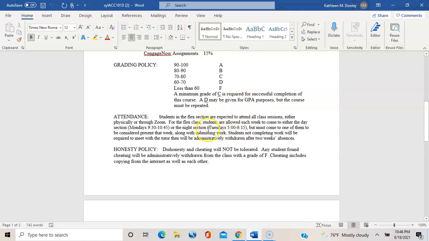Attendance, you have to come. You have to come to class or you will be called absent. We have lots of flexibility. So there's Mondays at 9:30 to 10:45 or Tuesdays 5 to 6:15. But you got to come to one of them, either in person or on Zoom. And you can change up one week to the next which day or time, or whether you're coming in Zoom or in person. Lots of flexibility, but you need to come to one of them.